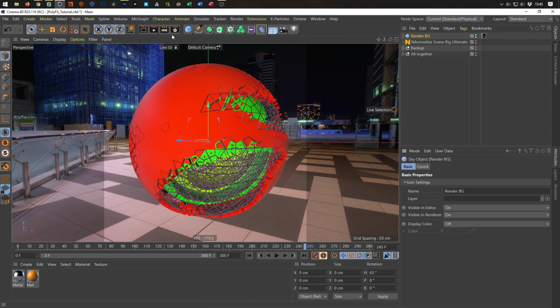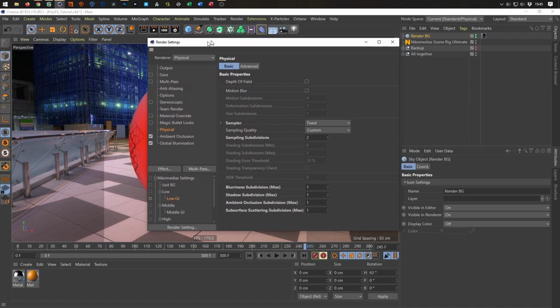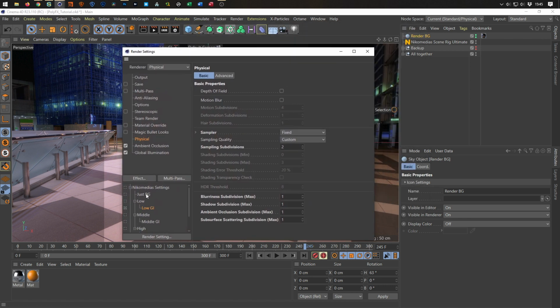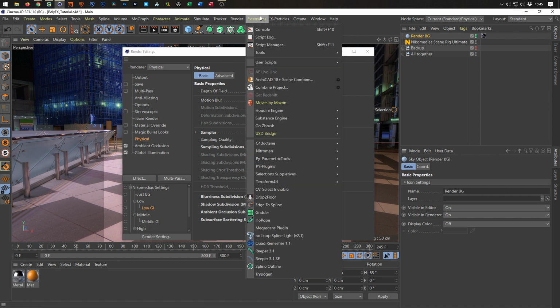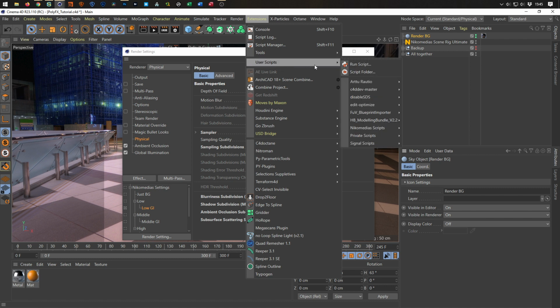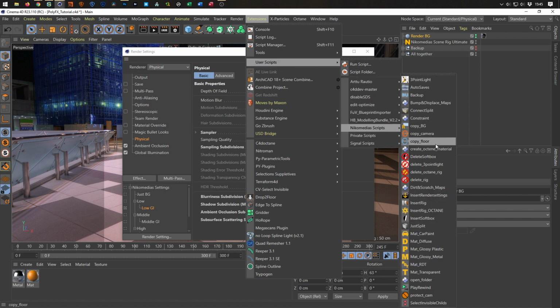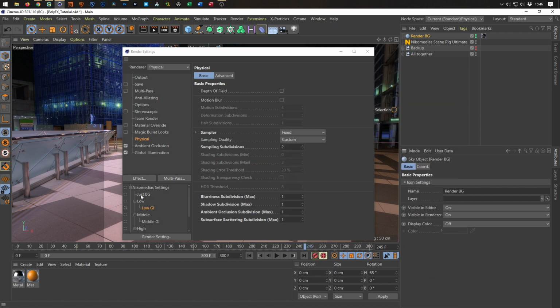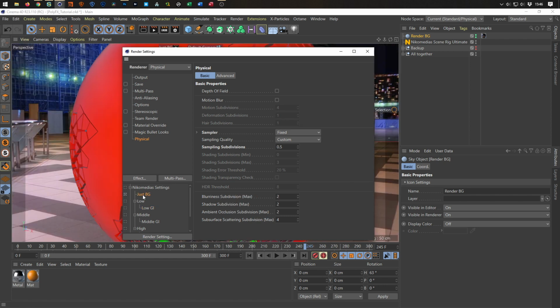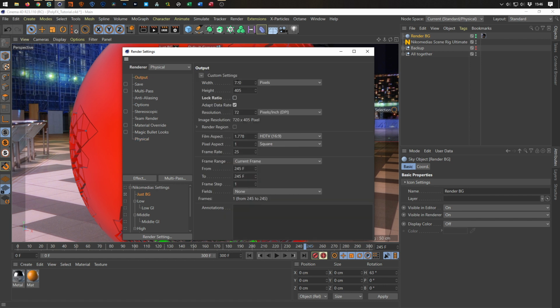The only thing I have to do is, in the render settings, I have here a render setting just background. You will get this render setting when you have the rig and import all the render settings. This you can do very easily as well under the scripts, Nikomedia scripts, and here insert render settings. If you insert them, you will get these render settings, and you activate just background. And now you only have to say how big you want it. We want a 1:1 picture, so let's say 1080 by 1080.